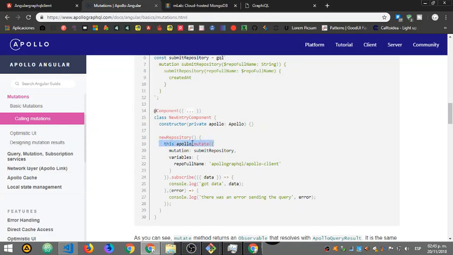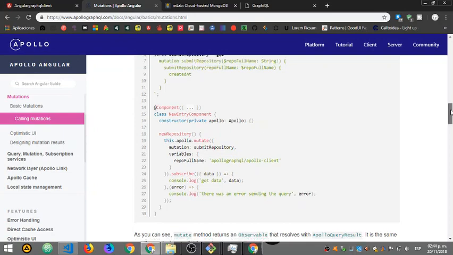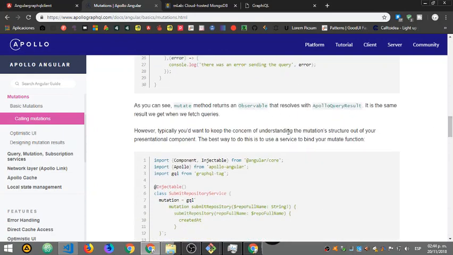You need to use this .apollo.mutate to call your mutation and to pass your variables. From there you subscribe to get the data, okay, and if you want to pass an error, you just need to pass an error, and that's it. Okay, it returns an observable that results with Apollo query result. It's the same result we get when we fetch queries.